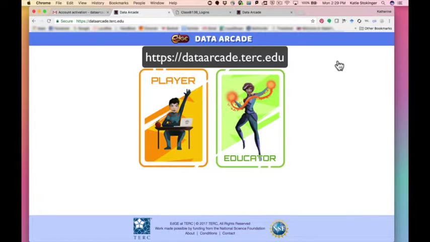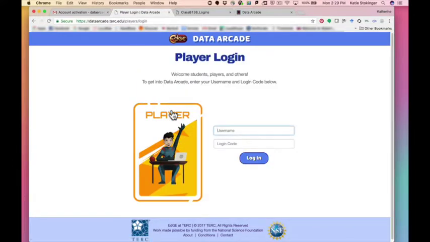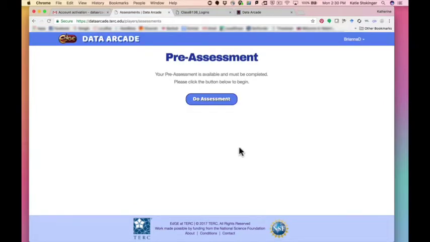When you are ready to have your students begin, arrange for them to access the Data Arcade website, dataarcade.turk.edu. Have them each click Player. Have them type in their username and login code from their login card, and then click Login. At this point, they will need to complete the pre-assessment before they gain access to the game.